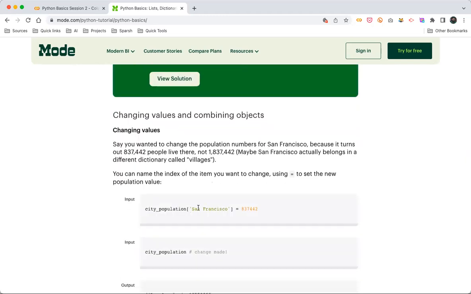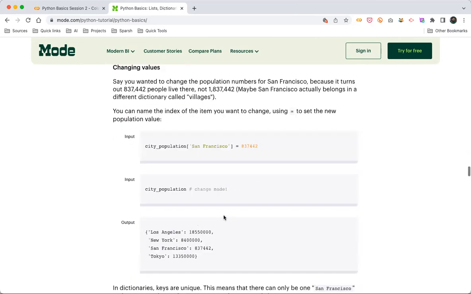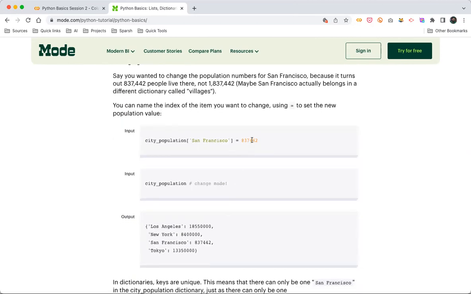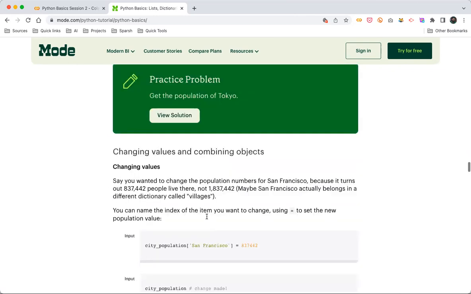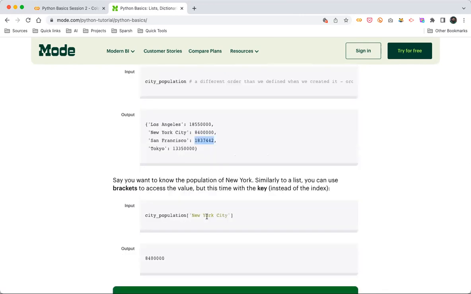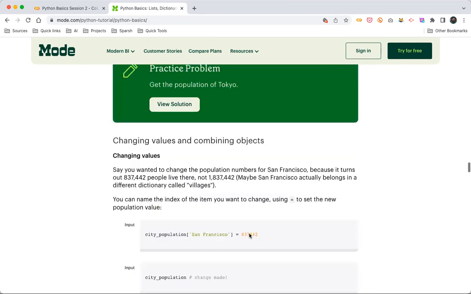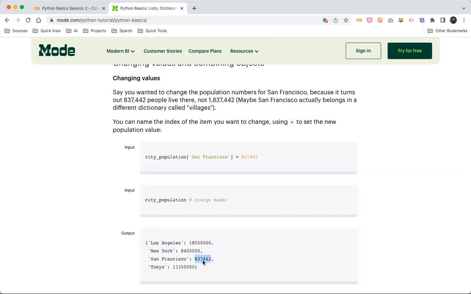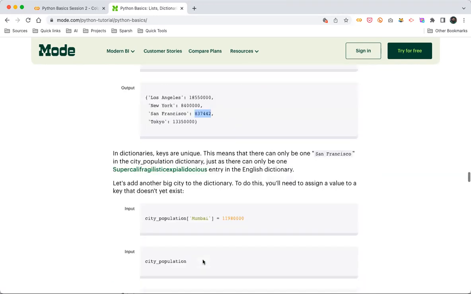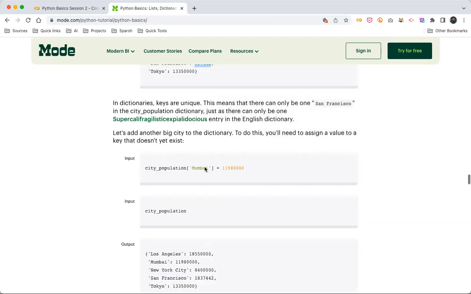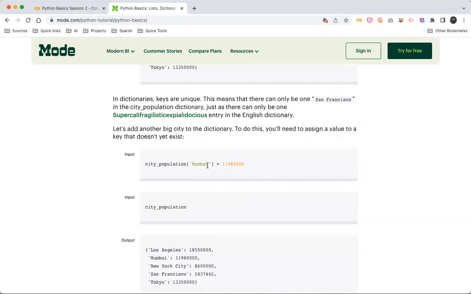And also they are saying that we can change the value. So if you just put in this key this value, then the dictionary will update automatically. Now they are saying they update the value here and this will come here. Earlier it was San Francisco 1837,442, and now, yeah, the new number is here. And now, okay, they are again saying that we can add even more elements there directly by mentioning a new key.